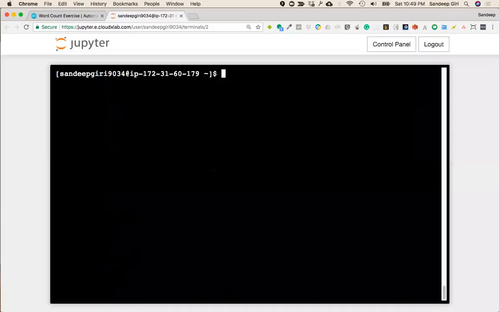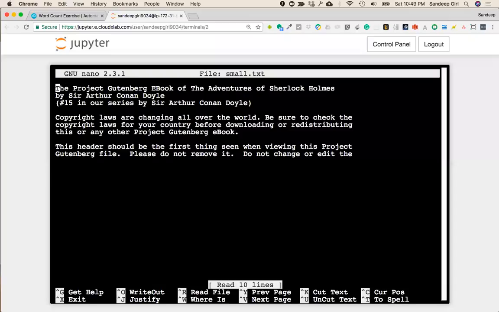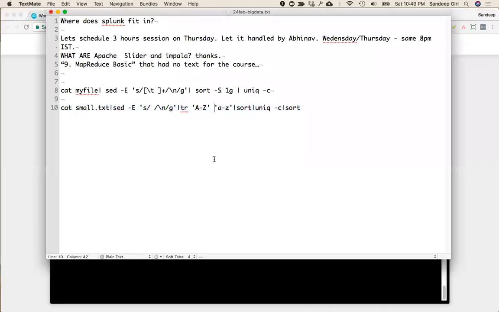You'll have to create a small.txt. You can use Pico and say small.txt and write something in it, not Pico, Nano. Okay, Nano. So you could write anything into this. All right, should we move ahead? So actually, a lot of work can be done with just Unix commands.